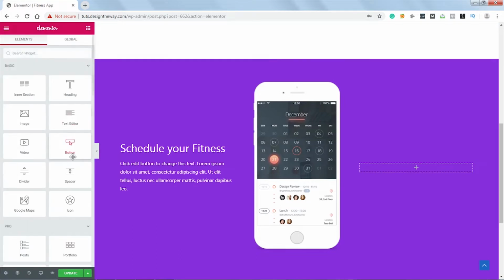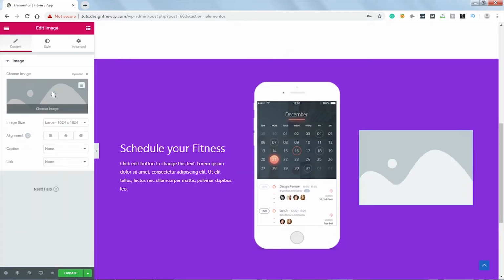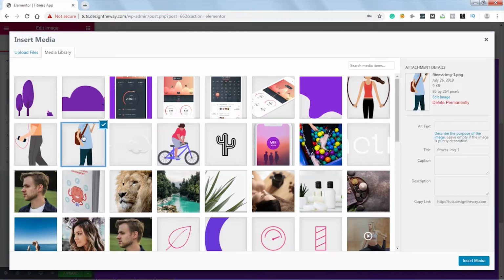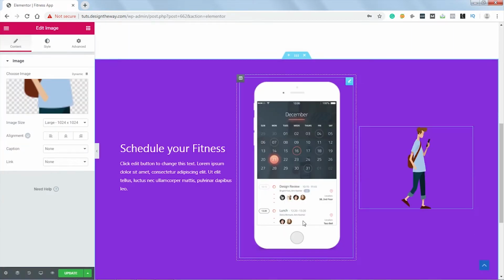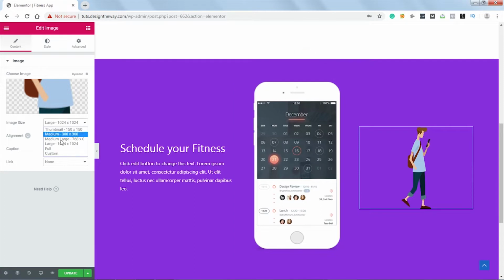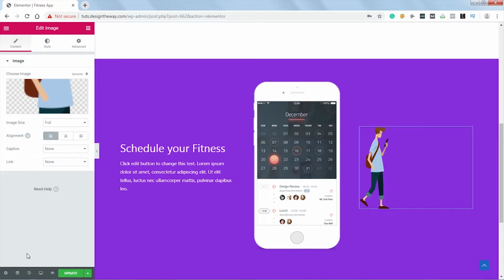Now in the right column, let's add an image. Let's click over here. I will select this image. Let's set the image size to full. For this image, I will set the alignment to left.